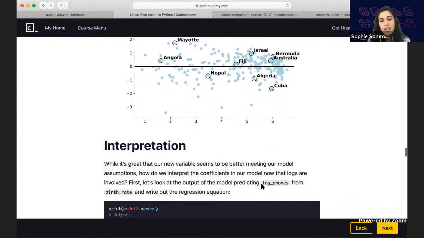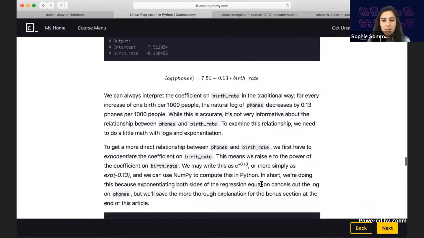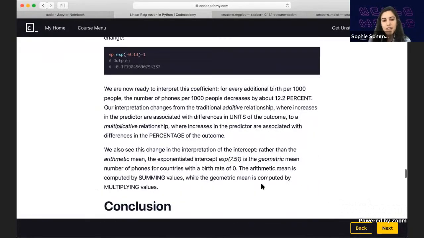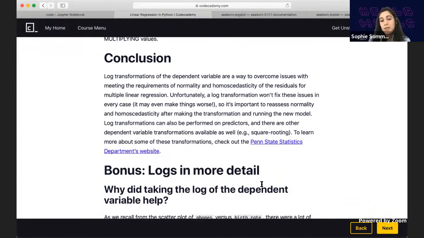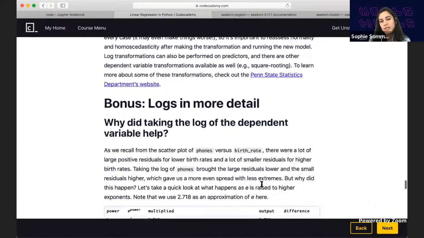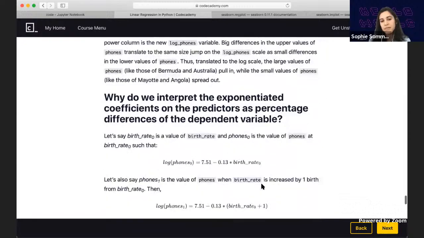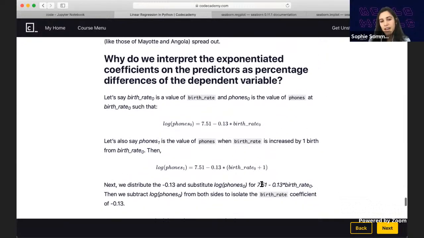There's a whole bunch more in here that I was hoping to cover today, but I don't think we're going to have time, about how you would interpret a model where you took the log of the y variable, or the outcome variable. It's really just a bunch of math. So what you're fitting in this case is the log of the outcome variable is equal to an intercept plus slope times birth rate.